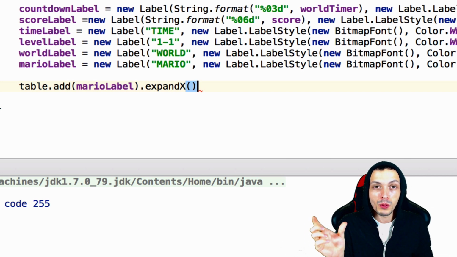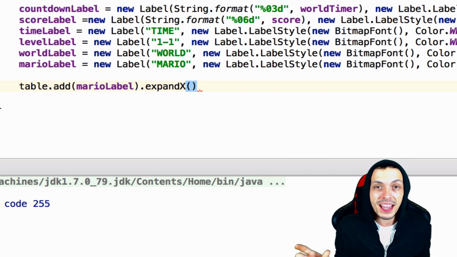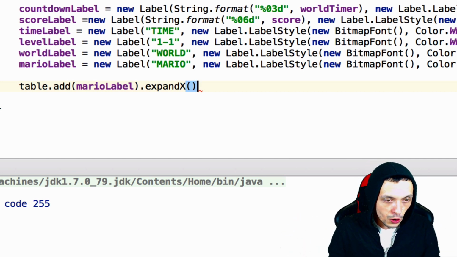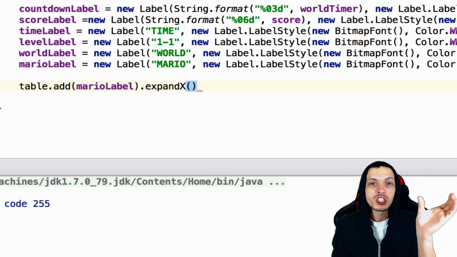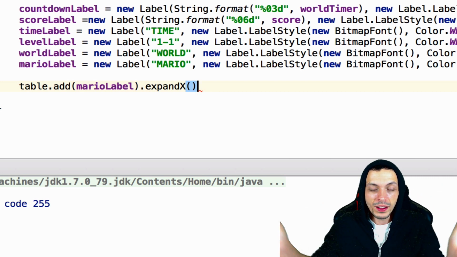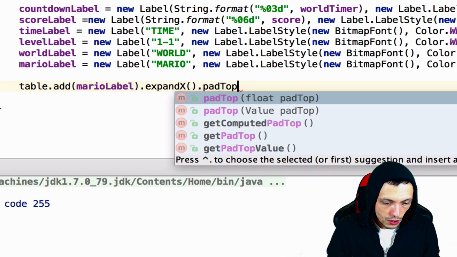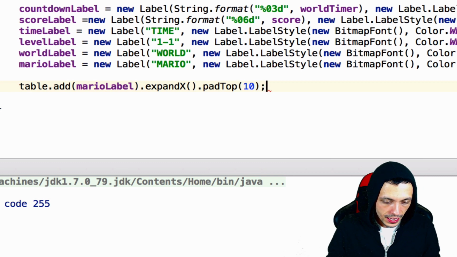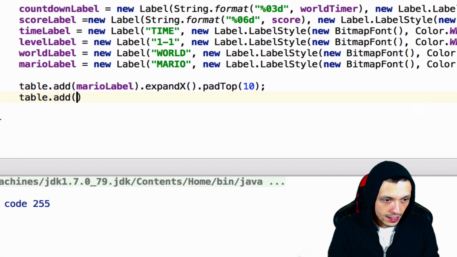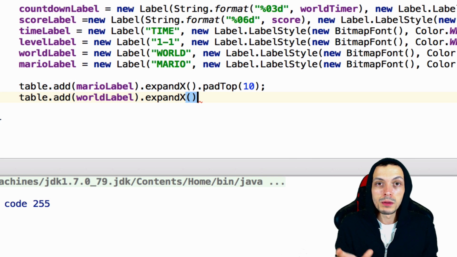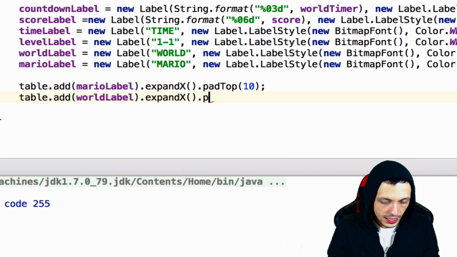But if we have multiple things in a single row that expand X, they all share an equal portion of the screen. So if we have 3 things, each label will take up 1/3 of the width of the screen. So expand X, and then we're going to pad the top 10 pixels, okay? The next will be table.add world label, and then we're going to expand.x that one as well. So now these two labels would take up half the screen each, and then pad the top with 10 pixels as well.